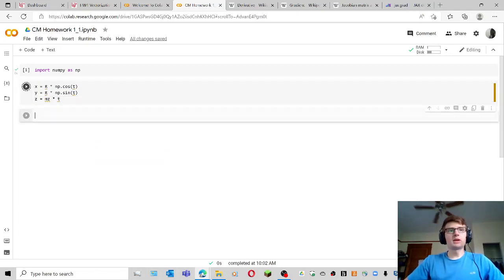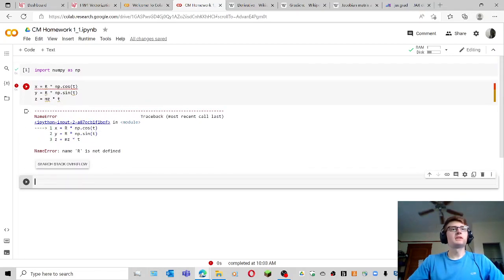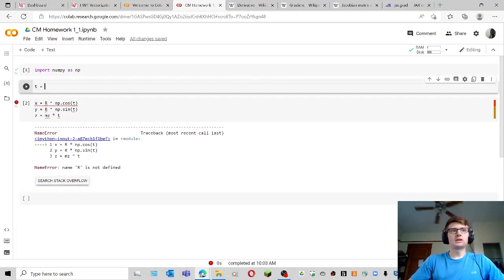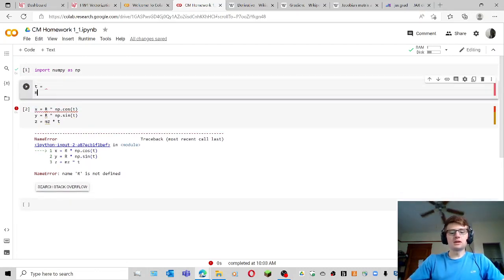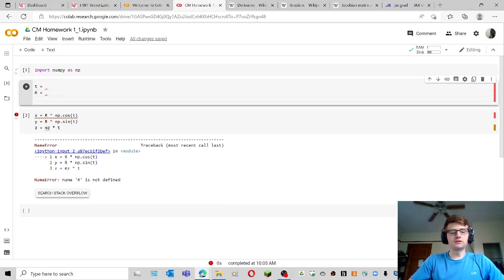Now this is going to get mad at me because t isn't defined. Neither is r and neither is the slope. So I'll go ahead before this and define t as something. Then I will define r as something and define the slope in the z direction as something. By the way, r is the radius, t is like a time, but I'll get into t more later.